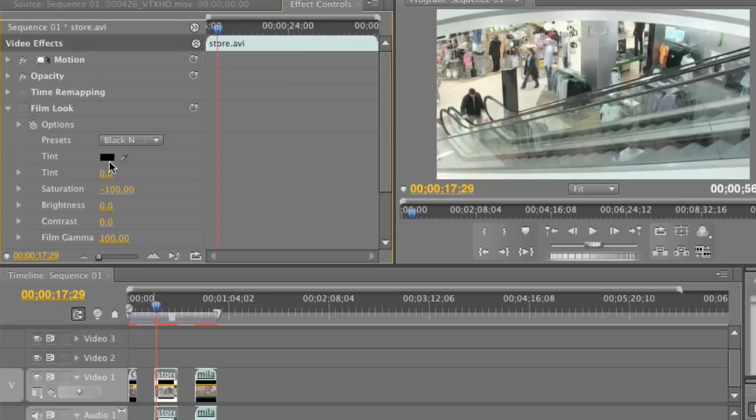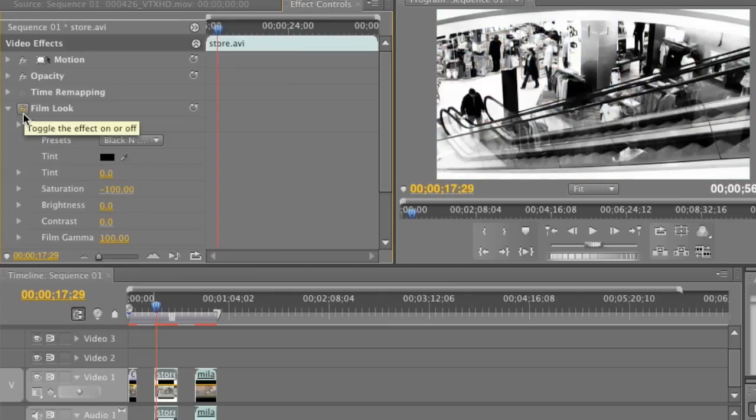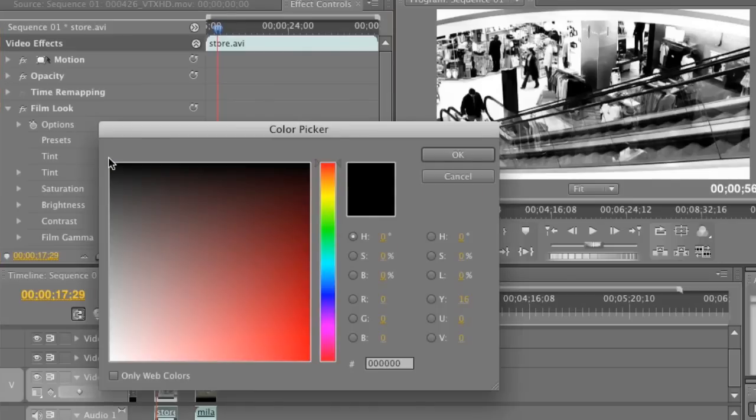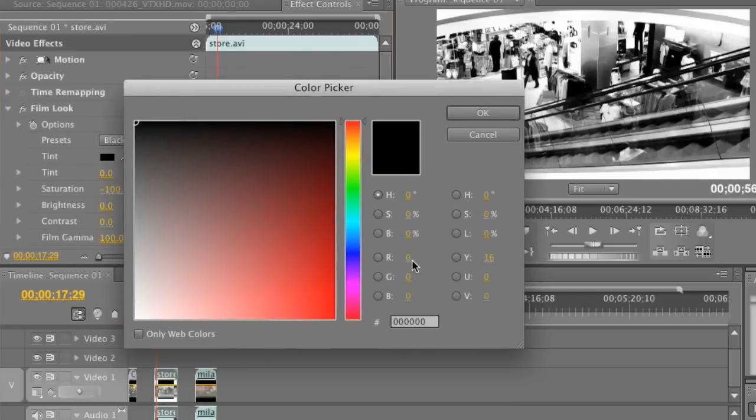I'm going to turn on the Film Look plugin first of all, and then I'll set our tint color. So I'll click on my little color swatch there, and I'm going to set some specific red, green, and blue values. So I'll just double click on red here inside the color picker window. We'll set it to 255.